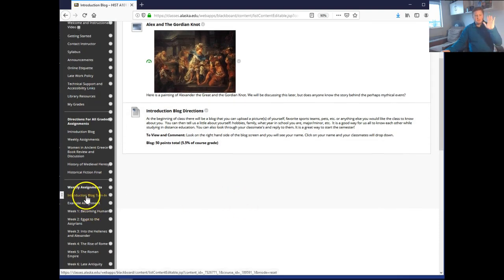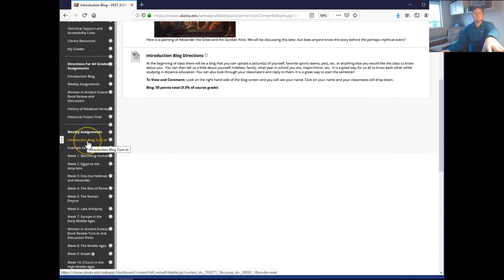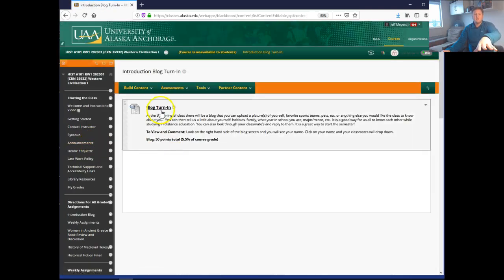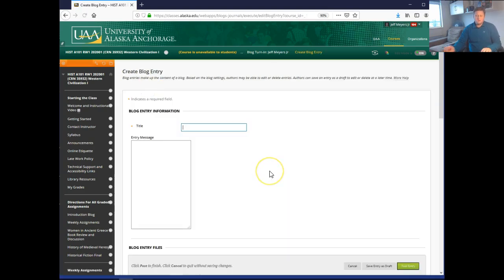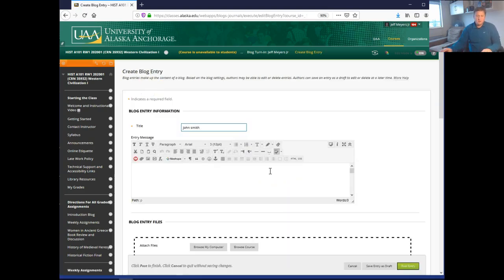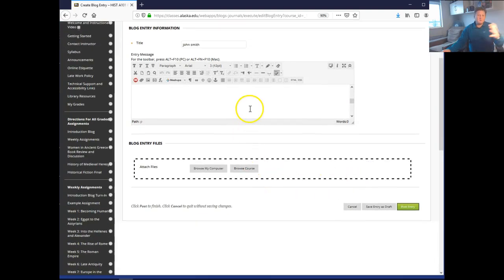And then everything you turn in is under Weekly Assignments. So your introduction blog turn-in is right here. You click on blog turn-in. You create your own entry and you say John Smith. And then you say, my name is John, etc. I like this, this, and this. I have this many dogs. And then if you want to attach files, you can browse your computer, attach files, and hit post entry.